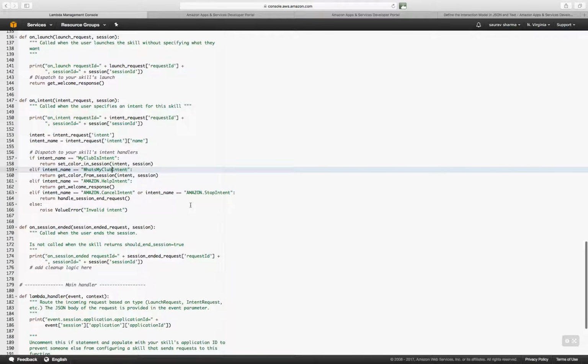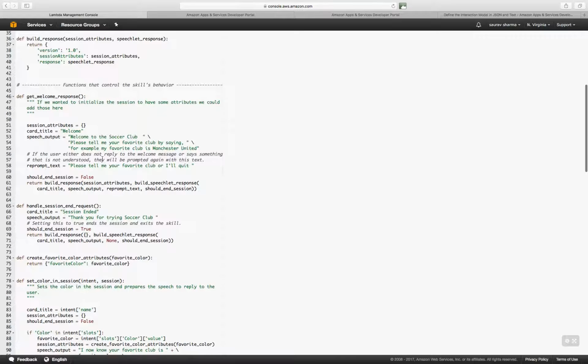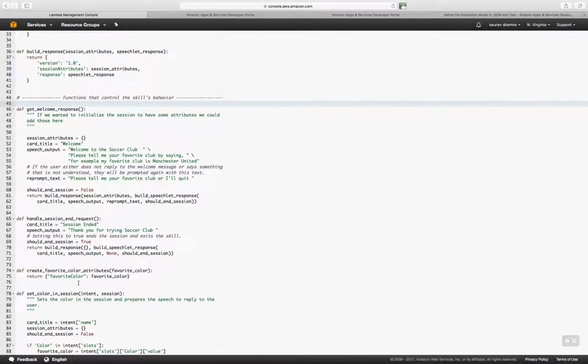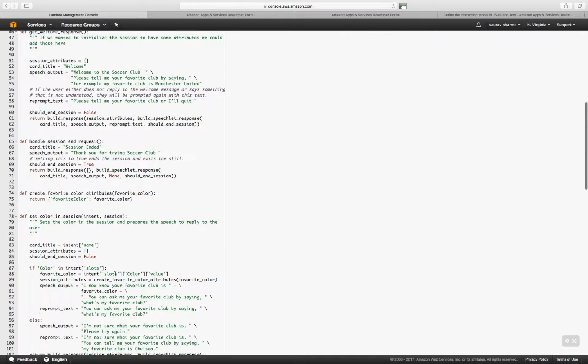So what we're trying to look for is what's my club intent and my club is intent. These should be written somewhere here already. Okay, yeah. So function that controls the skill behavior. You see these comments? They'll guide you through how to change stuff. So we already looked into these two. Session get welcome session and create favorite color attributes, favorite color, and so on.